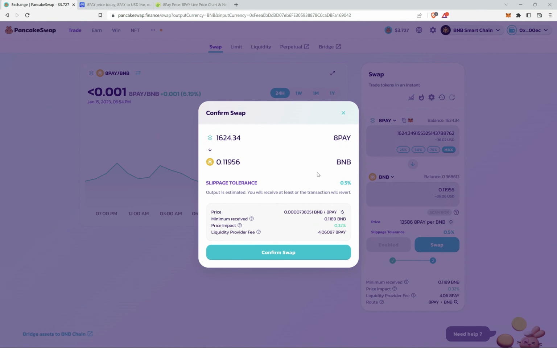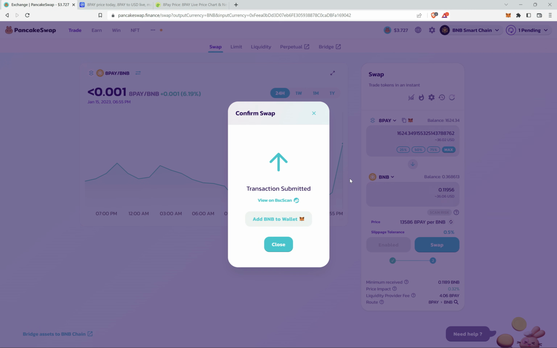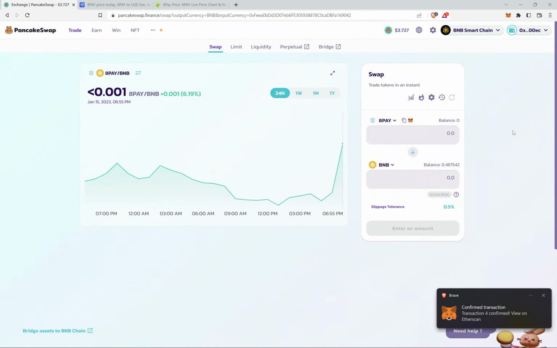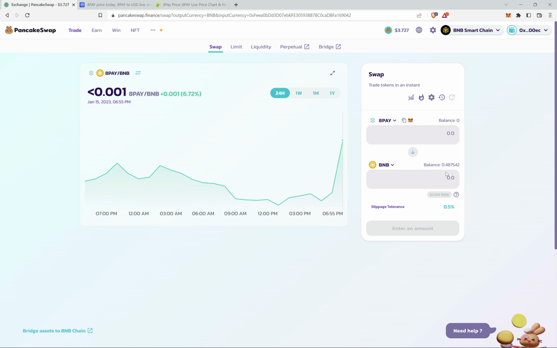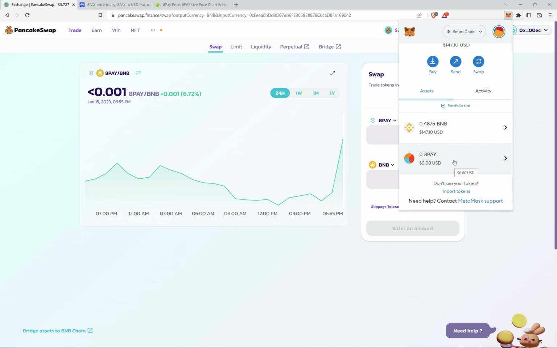As you can see here, it brings up our estimate, providing us with all the information, and we're going to go ahead and confirm that swap. Go over to our MetaMask and confirm it. The transaction has been submitted, and we get a receipt showing that it was a success along with the transaction ID. Now, if we look at our balances here in Pancakeswap, we have 0 8pay and we have 0.487542 BNB. We're going to go ahead and confirm those amounts by pulling up our MetaMask again one more time. As you can see here, when we go to assets, we have 0 8pay and we have 0.4875 BNB.